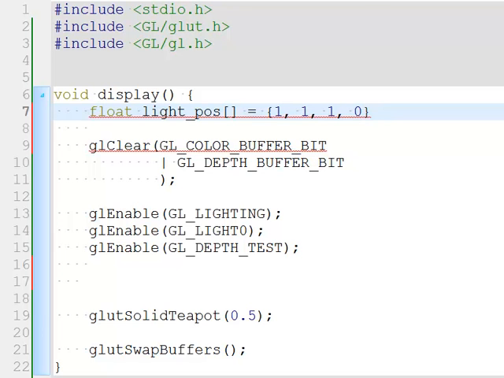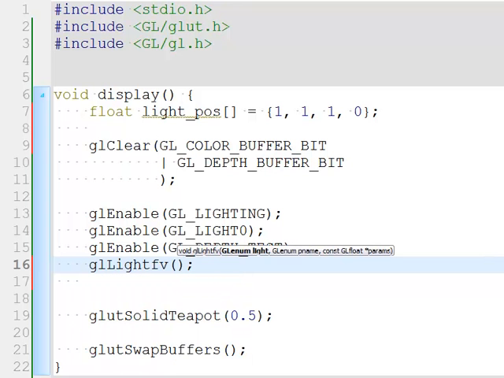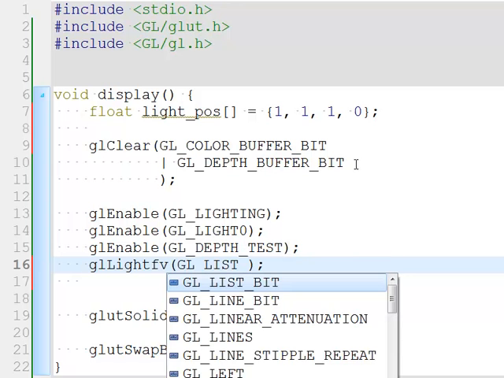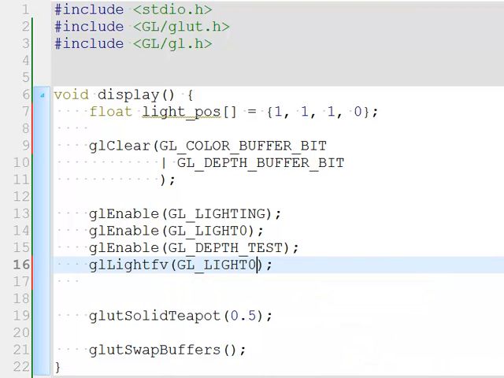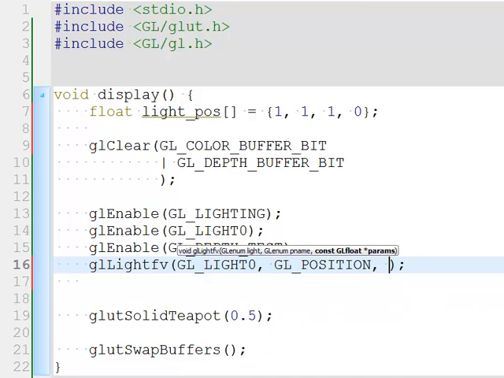And if I put a 0 in there, so it's actually the light position is a vector, then that means the light is an infinite distance away. It's just sort of a directional light source. And to set the light's position, I say glLight, and I'm going to be specifying the position using an array of floats, so I say fv. I have to name the light, so I'm going to be specifying a property for light 0, and the property I'm going to be specifying is position, and the value is in that float vector light pos.